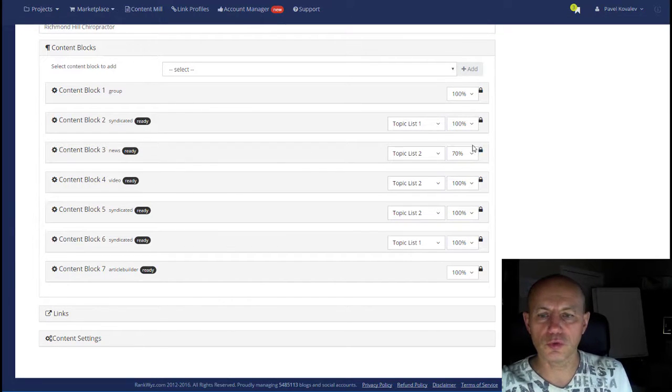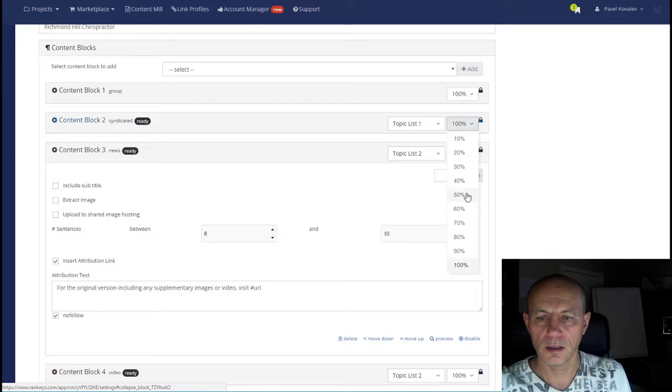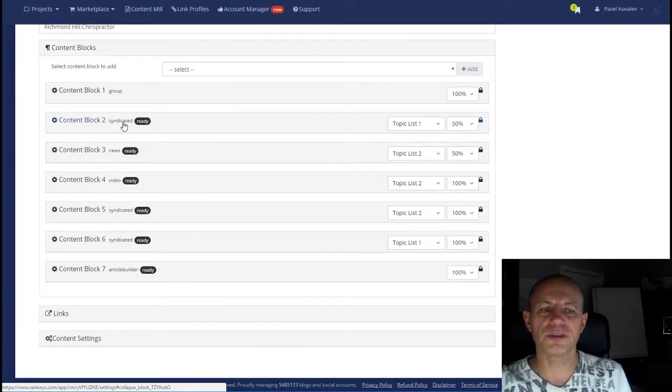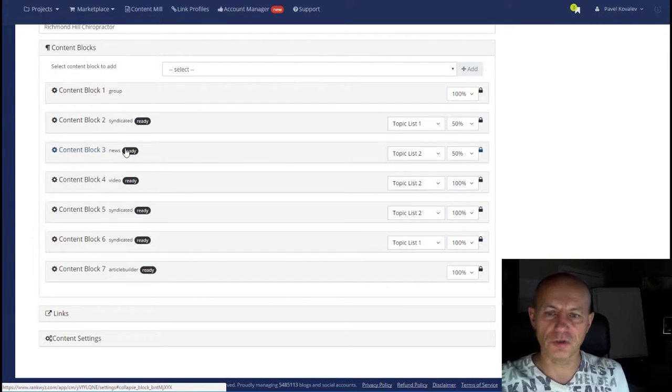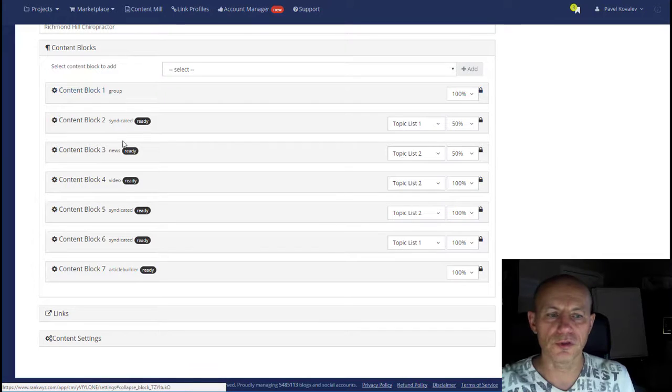If you change those two blocks to be, let's say, 50% each, it means there are some cases when this block will be selected and this block will be selected. Sometimes one of them and sometimes none. So it's a different angle on the variation. The group will probably keep the same length of the article produced, but this one will create variation, like either you will have a news block or you will not.